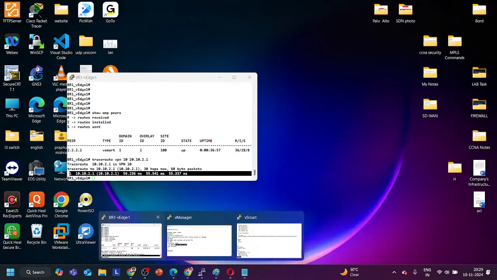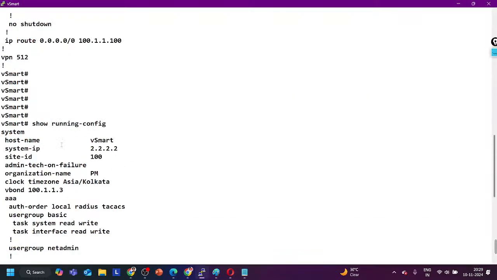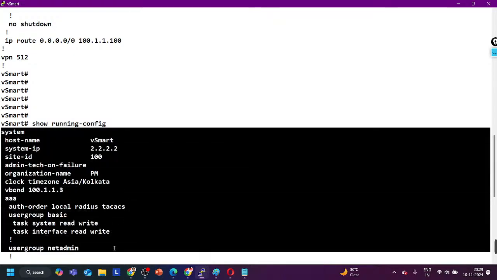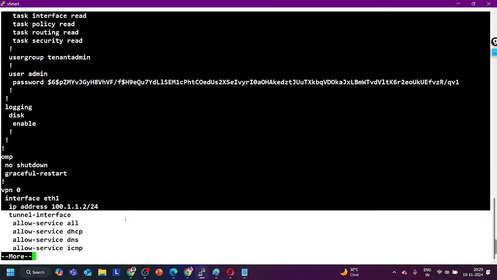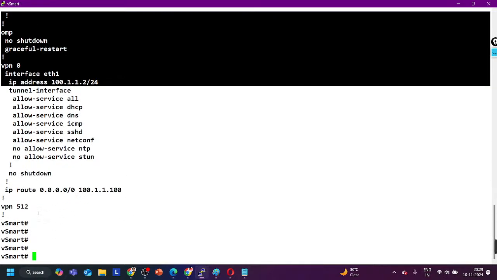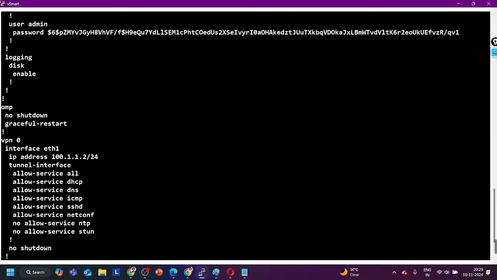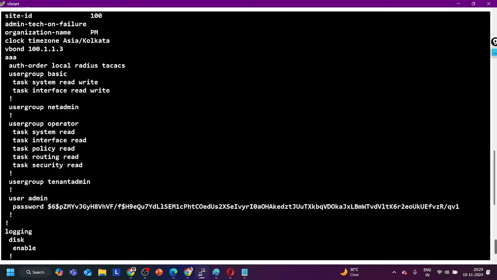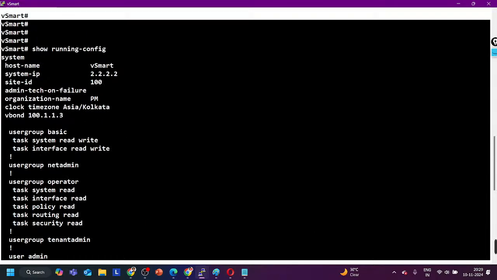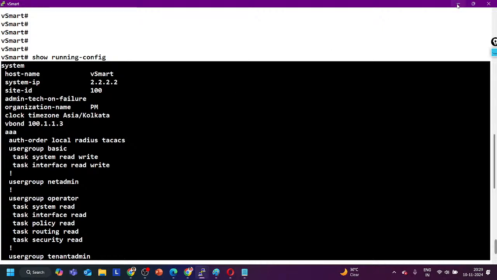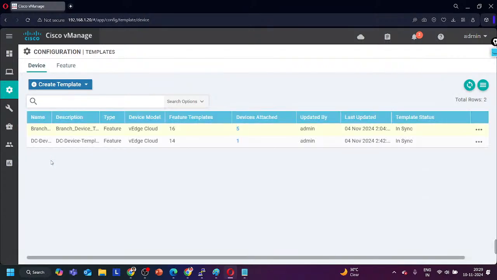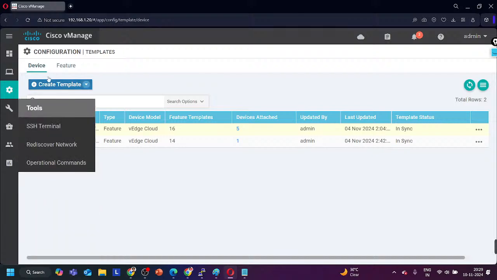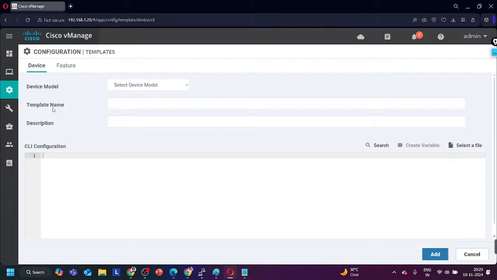We can copy the running configuration, and through CLI we can create template. Let me do one thing. Let me copy the configuration. Even we don't need to create any feature template. See, copy the configuration of vSmart, and I am going to create CLI template. Okay, go to Vmanage, then go to template, then create template through CLI.